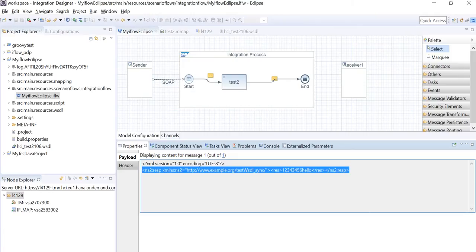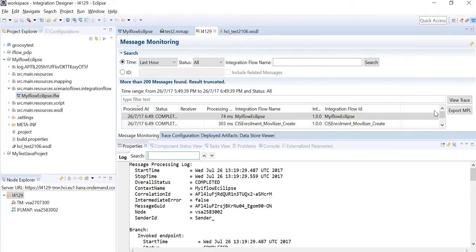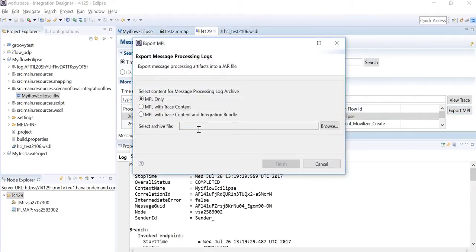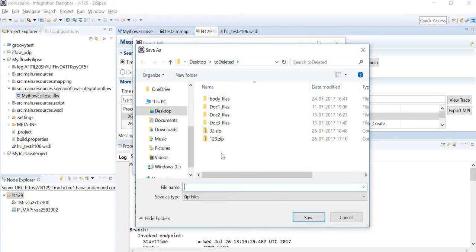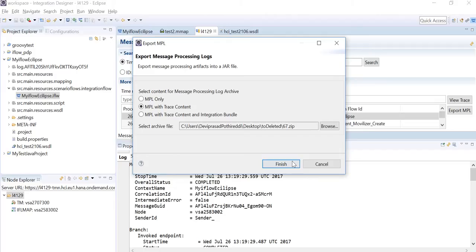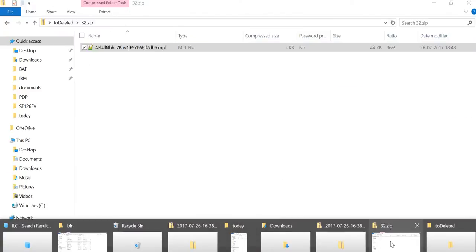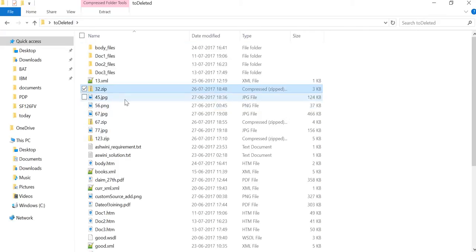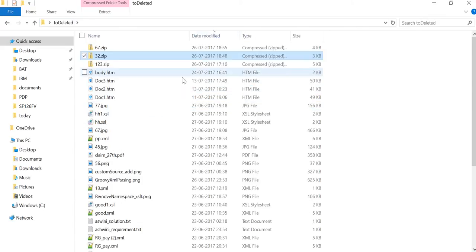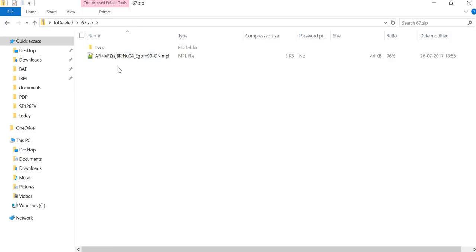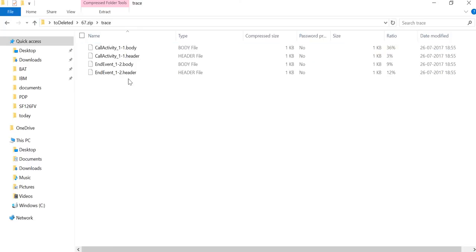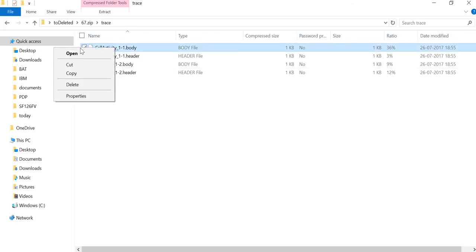Let's trigger one more time, and also I'd like to export MPL with my trace content. I would like to export into my desktop folder, the to-be-deleted folder, with name 67. Save it, finish it. Now open the content in that folder. My folder name is 67, right? Double click on that one. Now I'm able to see the trace content. Now open it.